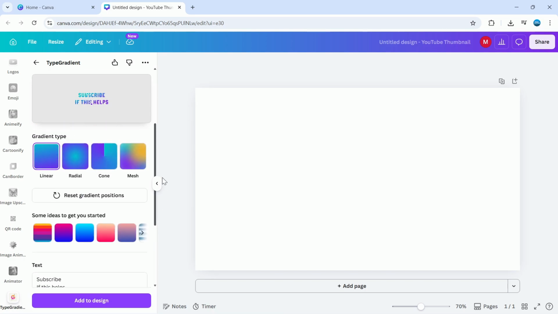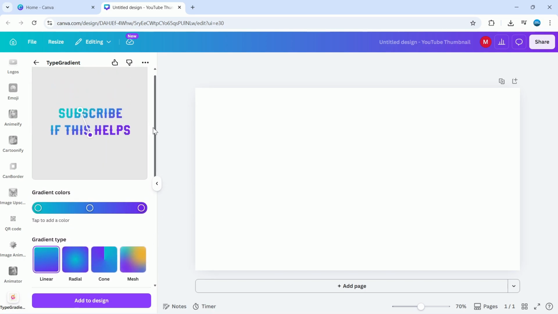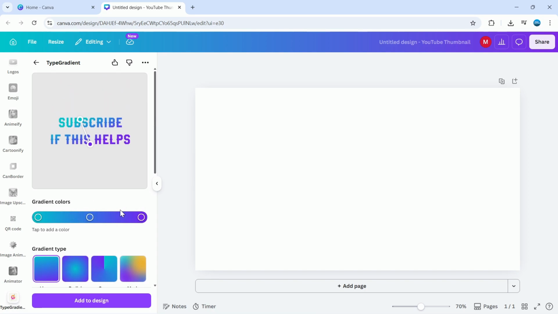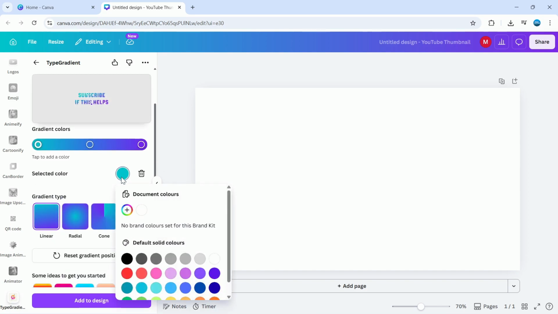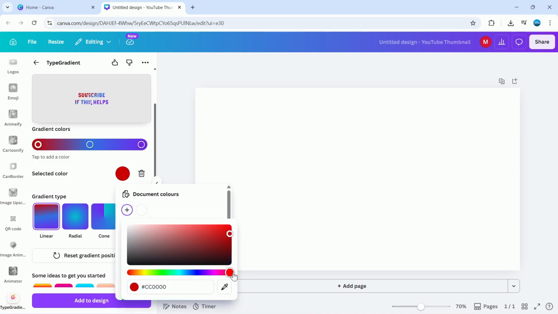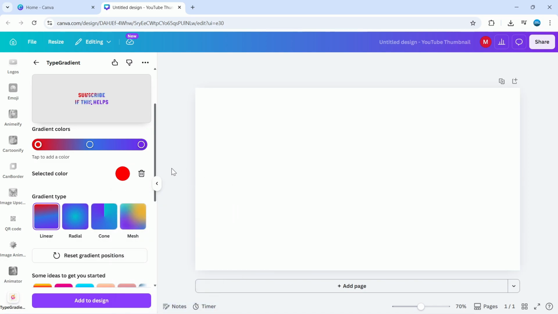Now coming up, if you want to change the color of the gradient, you can see we've got this gradient bar underneath the preview window. So what you would do is click onto each circle to add a different color. For example, instead of this light blue, I want this color to be red. So I'm going to come to the light blue section, click onto the small circle, and then you can see we've got the selected color. Click onto the selected color. What you can then do is use the color wheel here, and you can choose your new color from here. So I'm going to go for this red color here and then click off to apply.